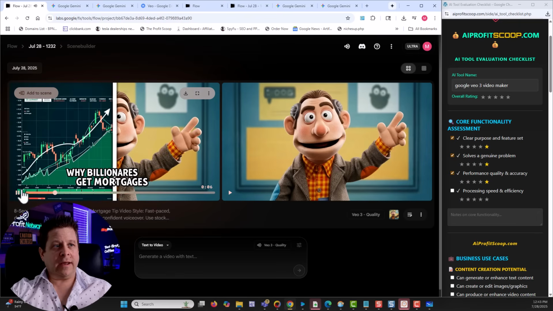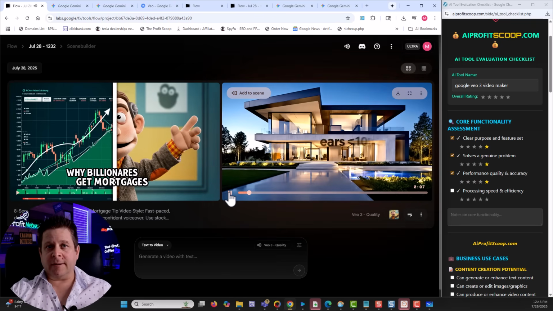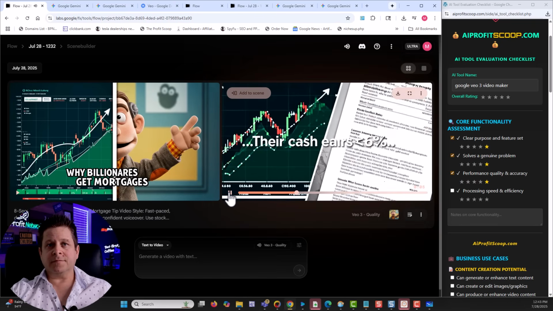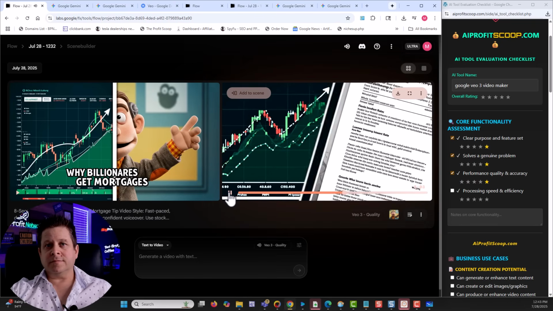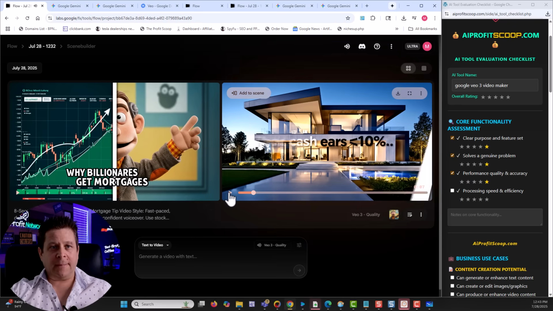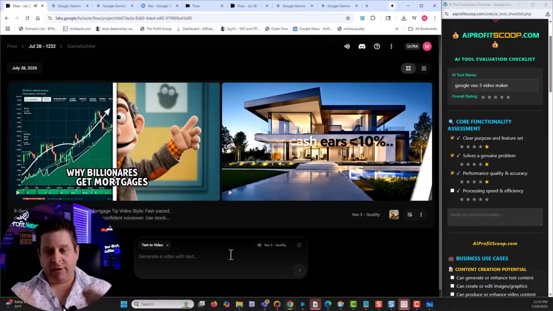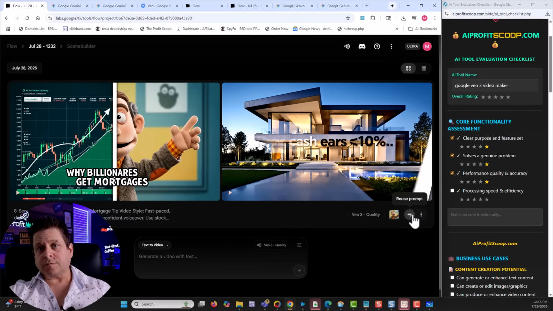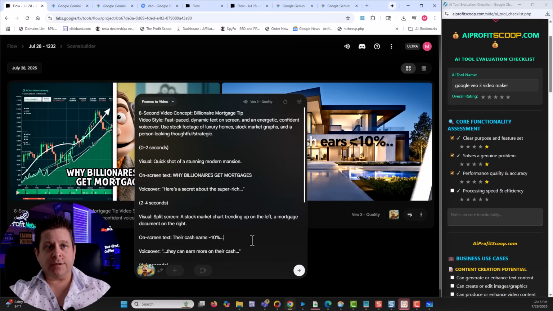Here's a secret about the super rich. Obviously make sure it's true and everything. Here's a secret about the super rich. They can earn more on their cash than their mortgage costs them. That's how they use the bank's money to make more money. Okay, that's a cool tip. Now I would need an intro. So now let's do reuse.